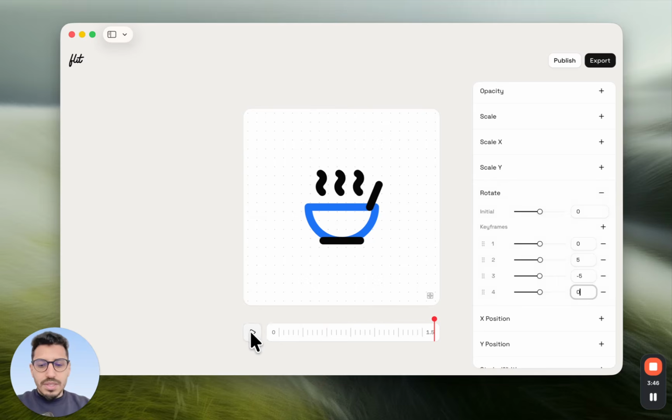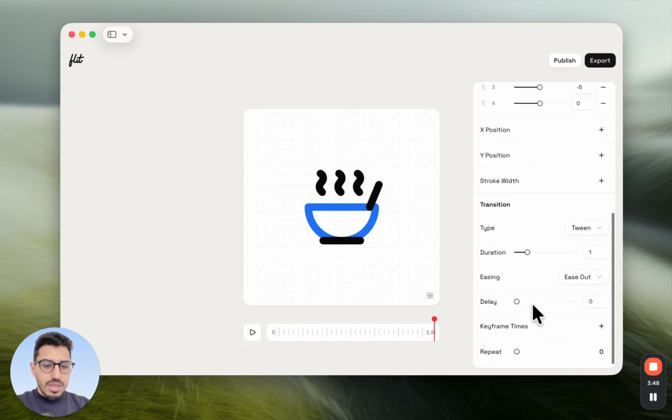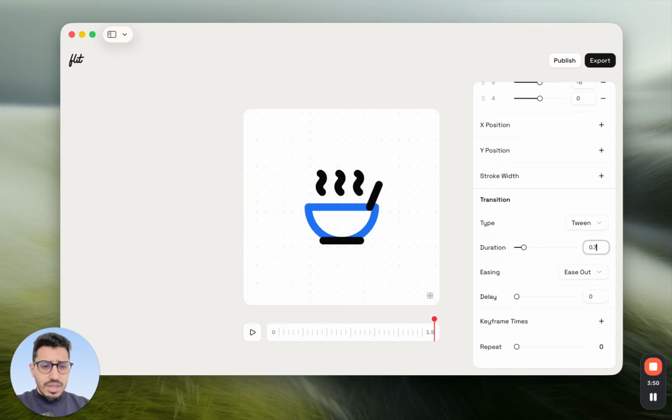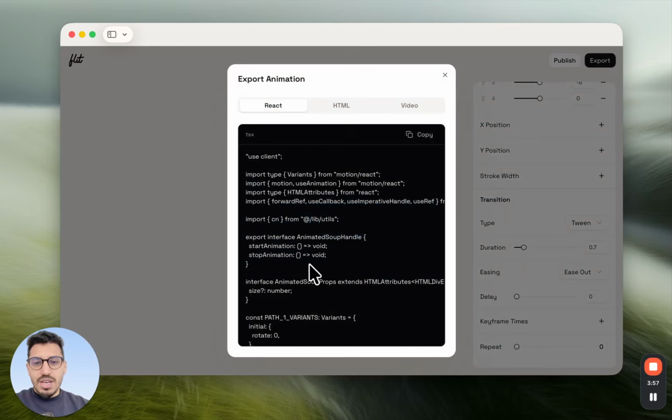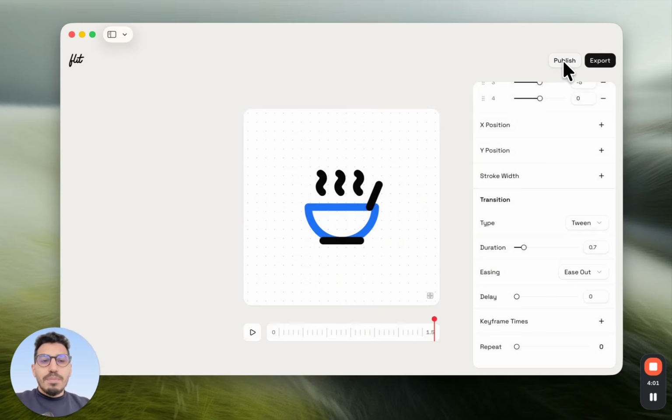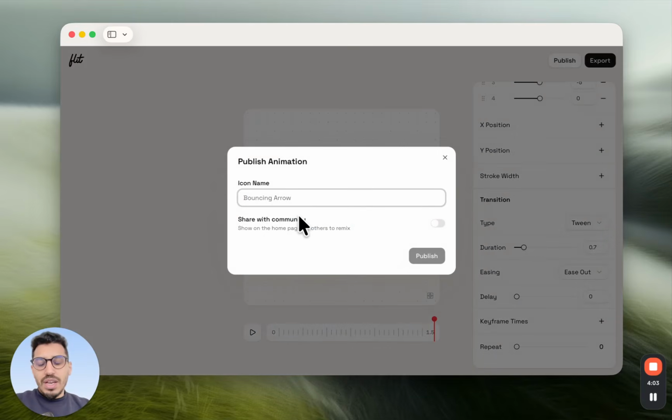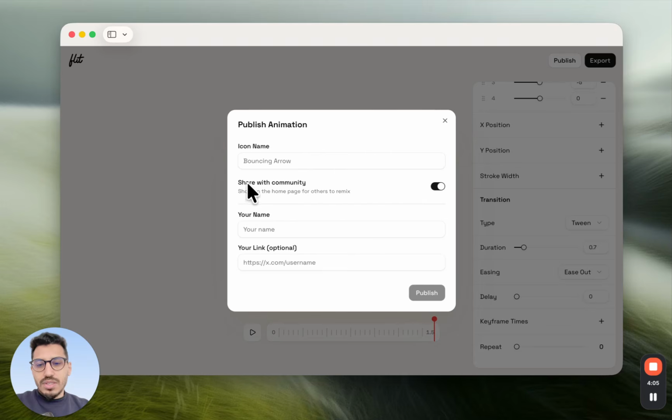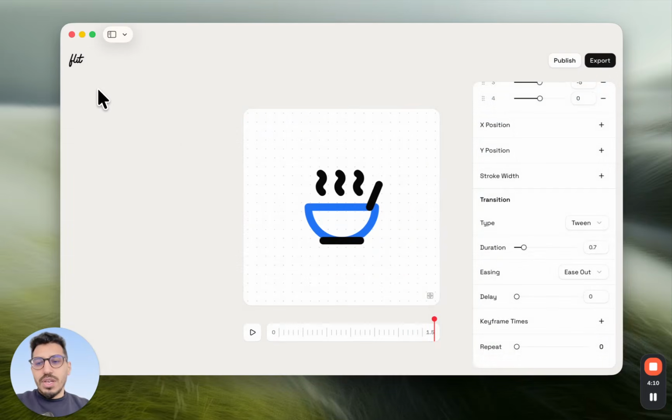Let me play it and see how it looks. Looks good. I'm going to just adjust the duration a little bit, and yeah, it looks nice. Now I want to just export it and use it on my project. We can also publish it, either just get the link, or you can share it with the community and it will be live in the community page.